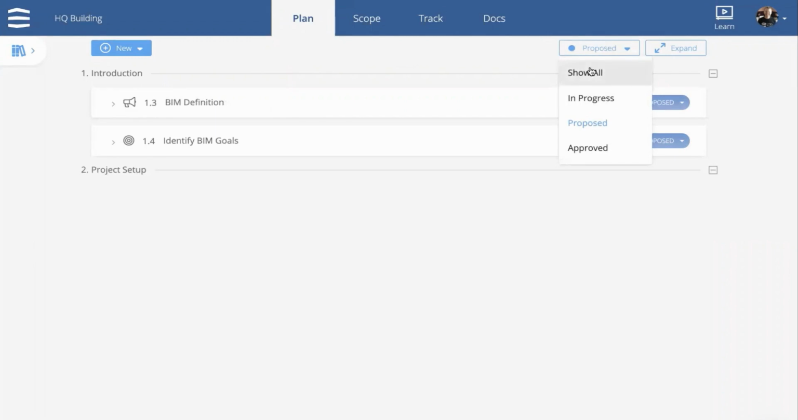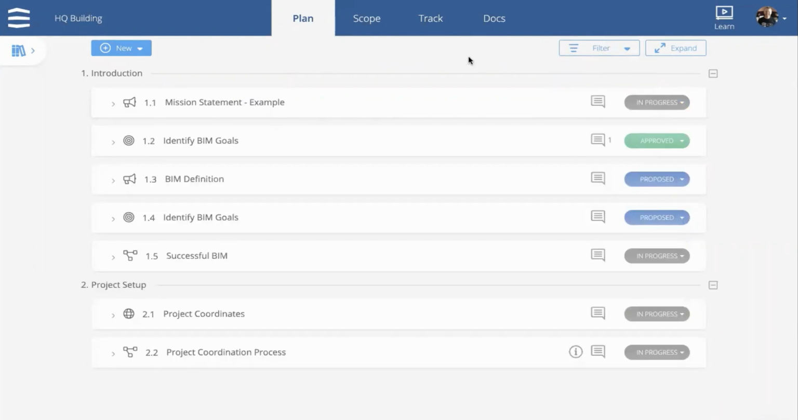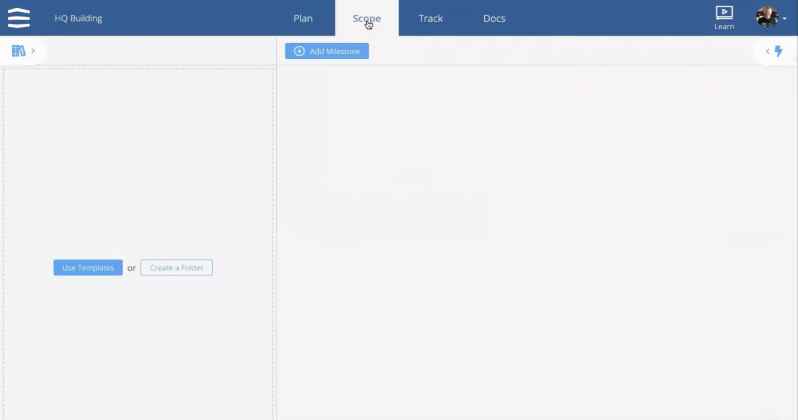There's a whole bunch more, but Louis tapping his watch saying we haven't got much time, so let's move on to the scope. There's a thousand features, a thousand features. Let's move on to the scope.